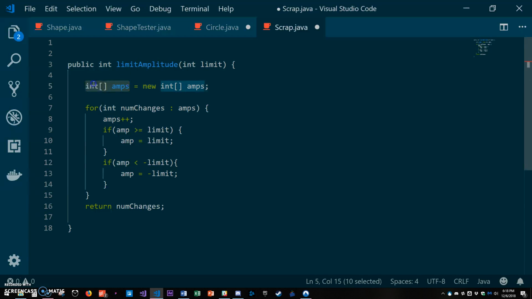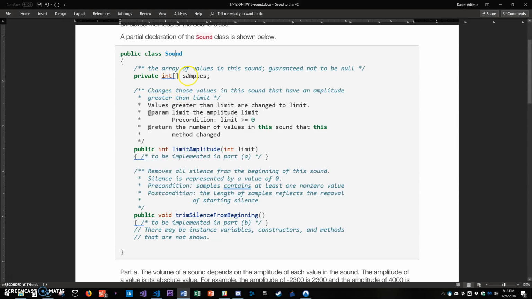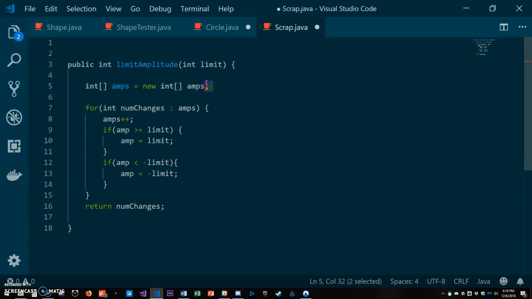So this is correct. You're just saying I declare an int array called amps, but I think you're creating one by mistake because you don't realize that the sound is this.samples or just samples. So we can access it from any method because it's a part of the class variables. And so we don't need to create this at all. And just to point out, you wouldn't reuse the name. You've already declared the name here.